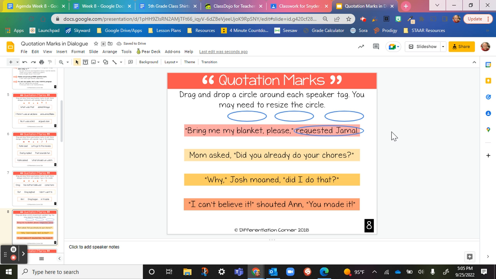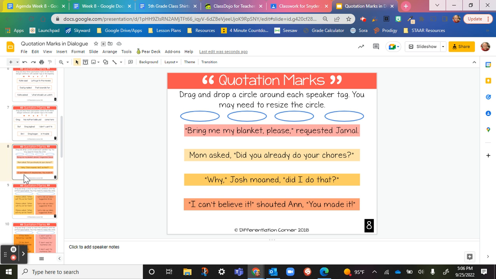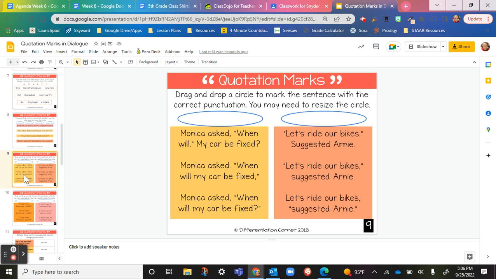But I want you to go back and look at where the punctuation is. So notice the tag is at the end with the period. So we're going to put a comma: bring me my blanket, please, requested Jamal. So make sure you're looking at how everything is set up, because that's going to help you to be able to recognize when it's your turn to write it. You've seen it done correctly.